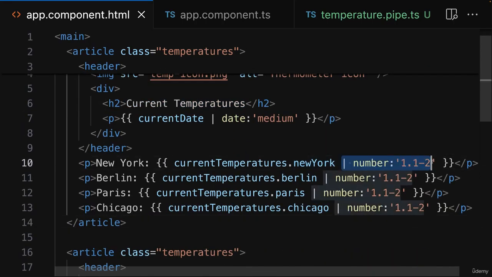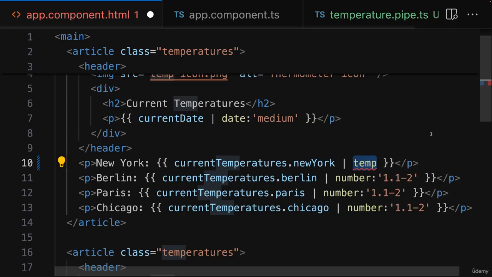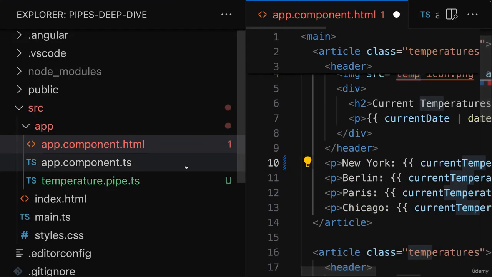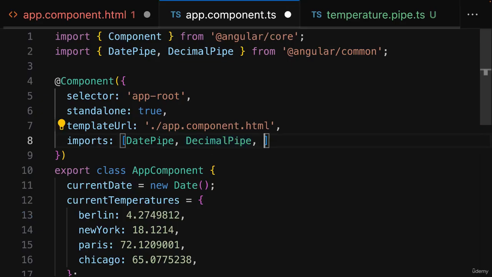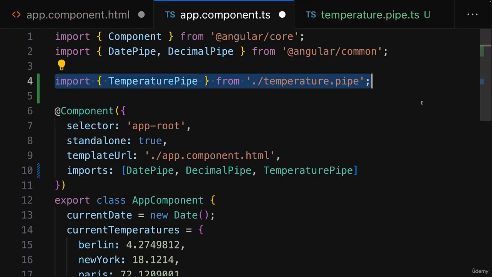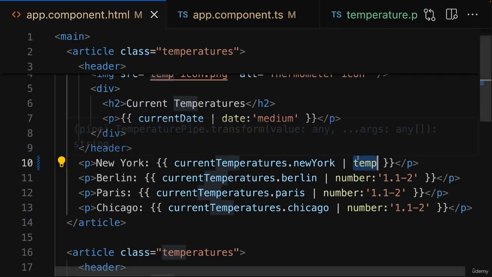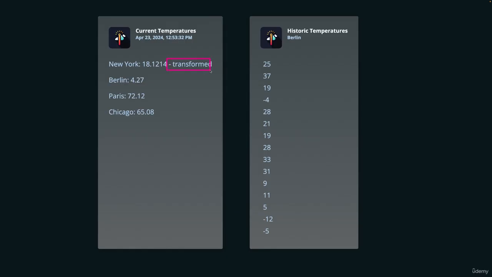So for example, here, instead of using the number pipe, we could use the temp pipe we just created. But as always, Angular wouldn't know it, so to unlock it, we have to go to the app component TypeScript file and add our temperature pipe here to the imports, and also add this import at the top. And with that, the temp pipe is unlocked, and if you now save everything, you will see dash transformed here for this first value, and that proves that our pipe is working.